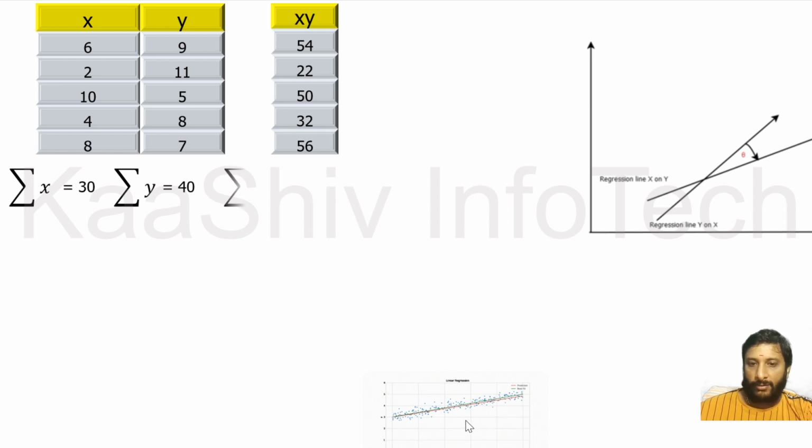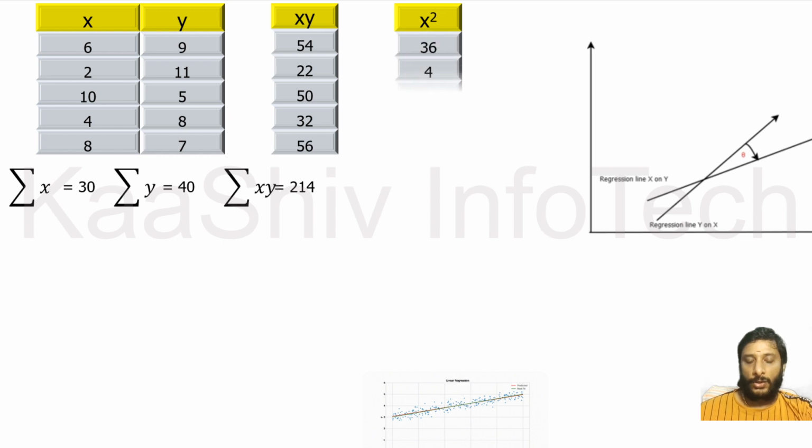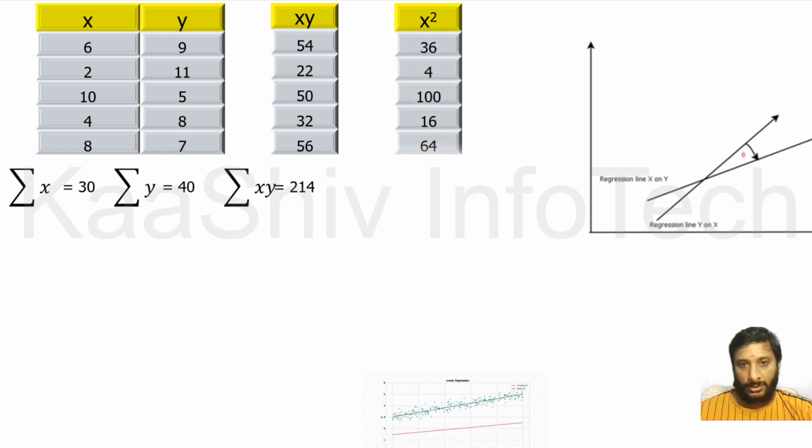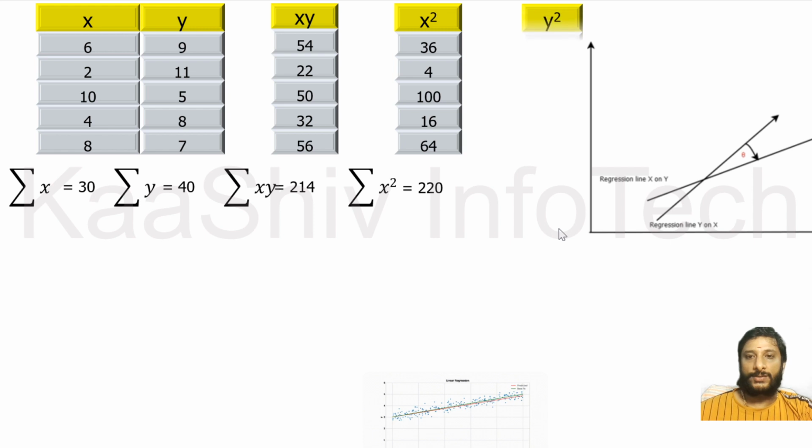The animation is here, right? That's the one I'm trying to do. The summation of x into y, I'm trying to add it. You have to put a box, create a table, and do all this process. I got my x square value. Now I'm trying to identify the y square value. So here is the y square value.